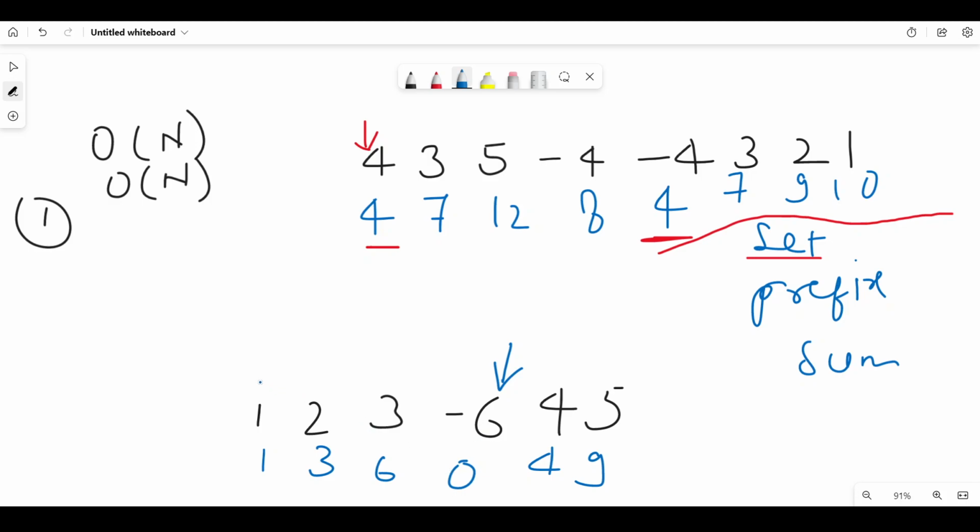which means that starting from here, if I add all the numbers up to this point, this subarray has 0 sum. So we have to consider this case also. In this case no element is repeating, but still a subarray whose sum is 0 is present. This case is handled here.